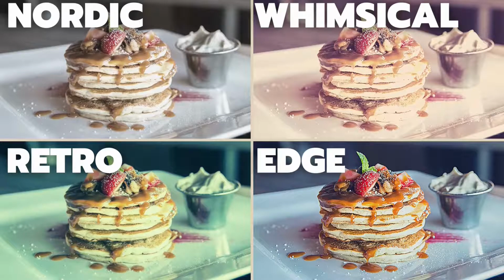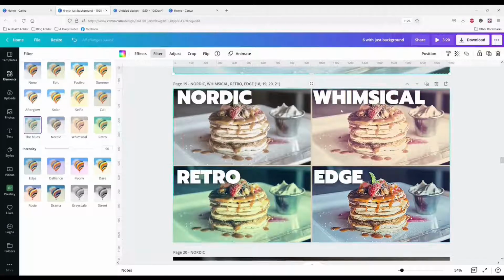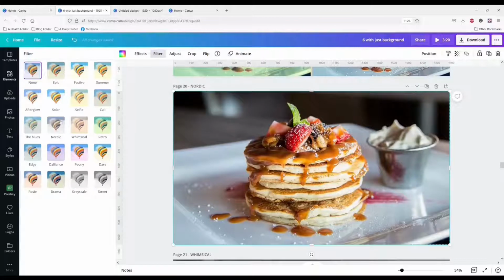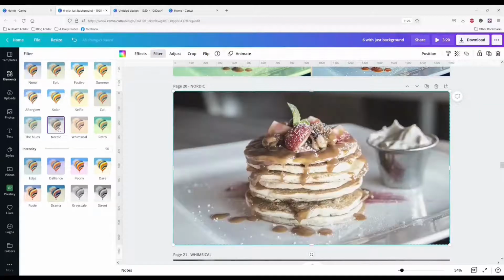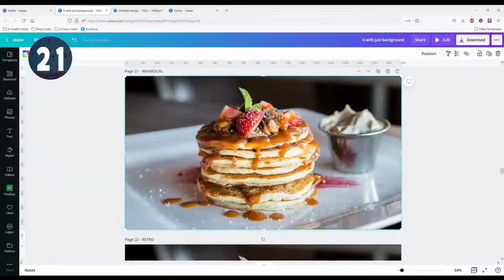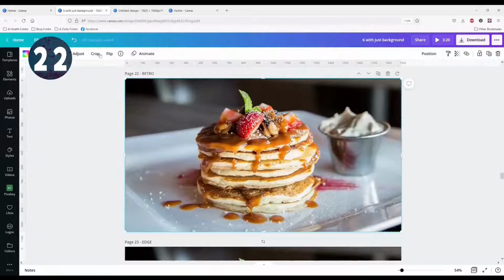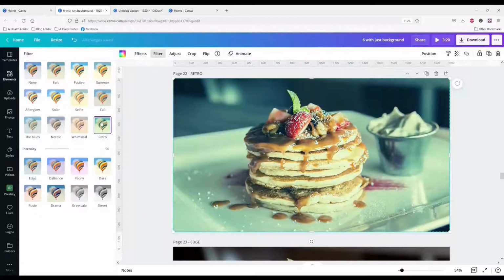Nordic, whimsical, retro, and edge. You can see the differences right on one page. Nordic. Filter, Nordic. Let's look at whimsical. Here it is normal. Whimsical. Let's look at retro. Retro.